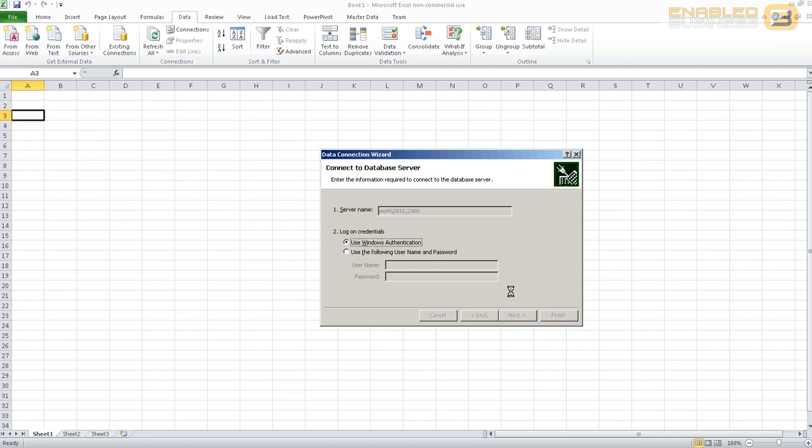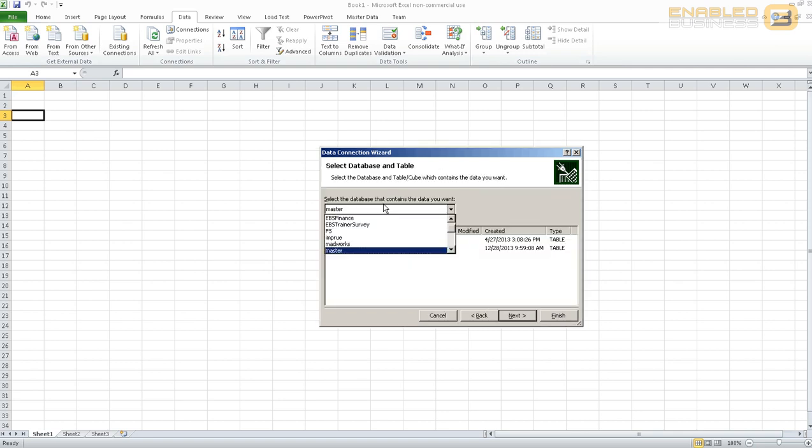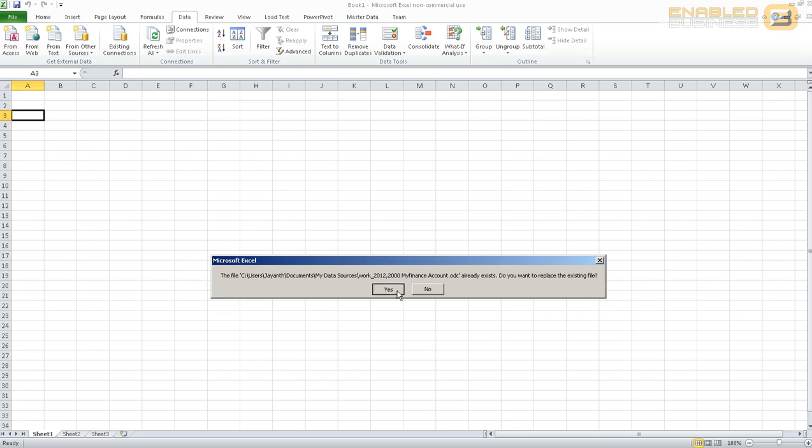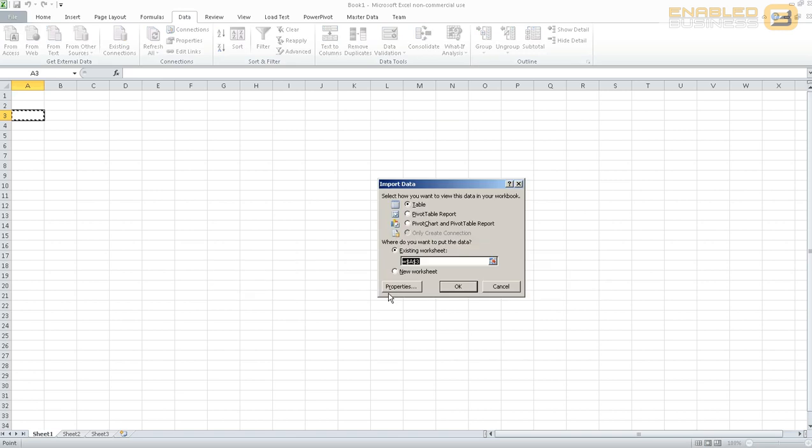Using Windows authentication, I press next. Here it's asking me which database I need to fetch the data from, so I'm going to go ahead and choose my finances, and naturally we just have the account table here, so I'm going to select account, press next, and press finish. It's saying that there's already an ODC connection called account, so I'm just going to override it. And to do my analysis, I would prefer the chart and the pivot table, because I already have a table from which I imported the transactions.